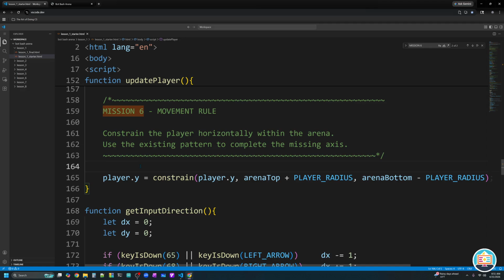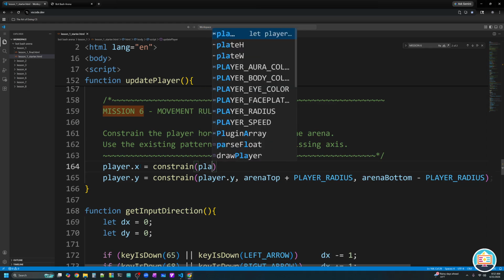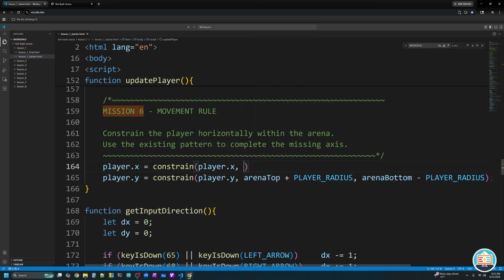And so I want to constrain the player's X property. To do that, I'm going to target player.x, there's their X property, and I'm going to call the constrain function. This is going to take 3 pieces of information. First, it's going to take in the value that you want to constrain. I want to constrain the player's X value, so go see what the X value currently is, and then you present the lower bound, or the smallest value, and the higher bound, the highest value.